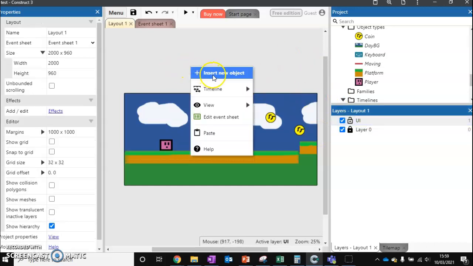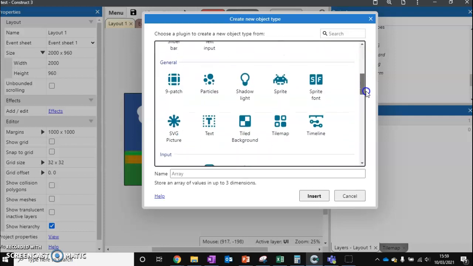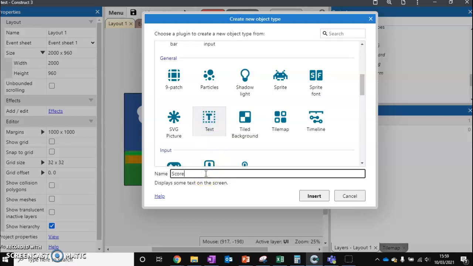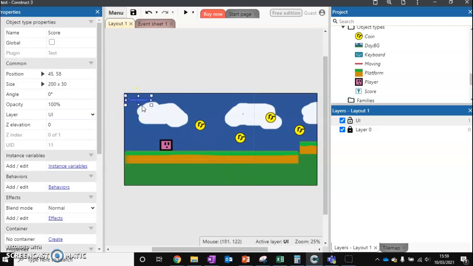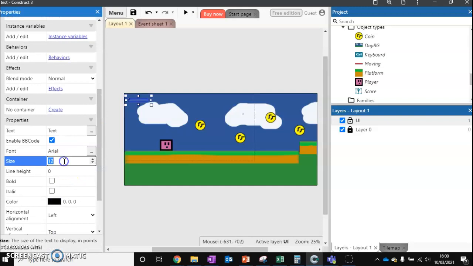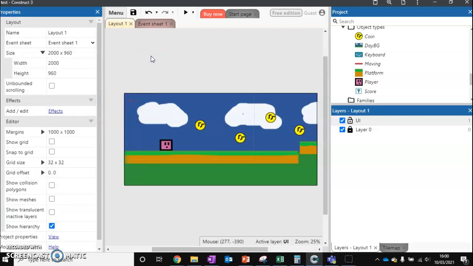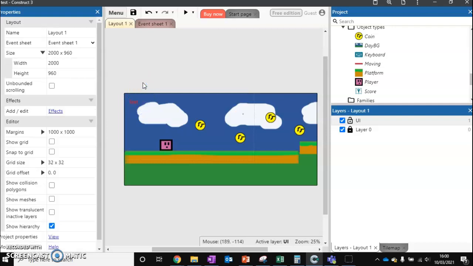We need to add then a counter to hold our score. So we're going to go down and we're going to add a text box. So this is going to be called score. Insert that and we can put it in the corner. Now with the text boxes we can edit the size of them. So let's make this one about 40. Let's edit the text color so it can be nice and seen. Maybe a nice red. And I'm just going to make this a little bit bigger as well. That's our text box set up.